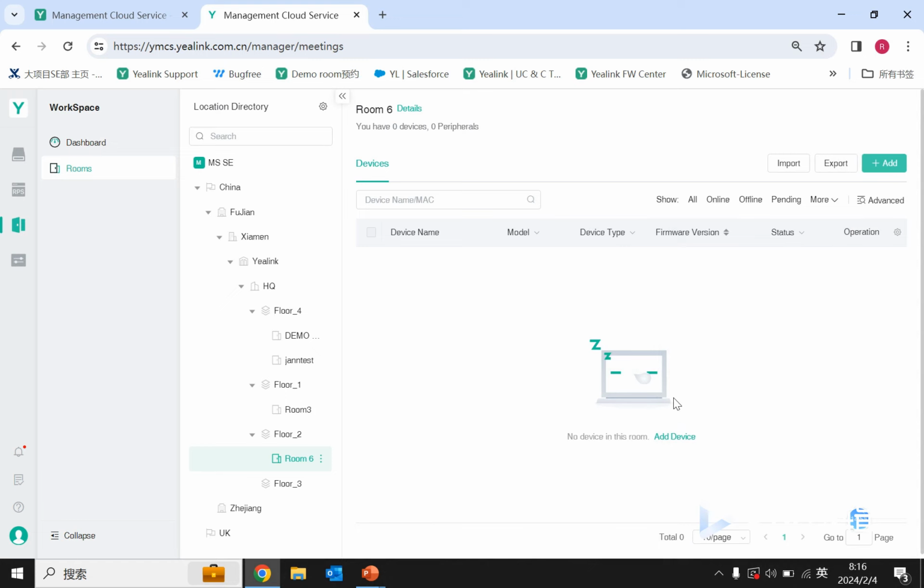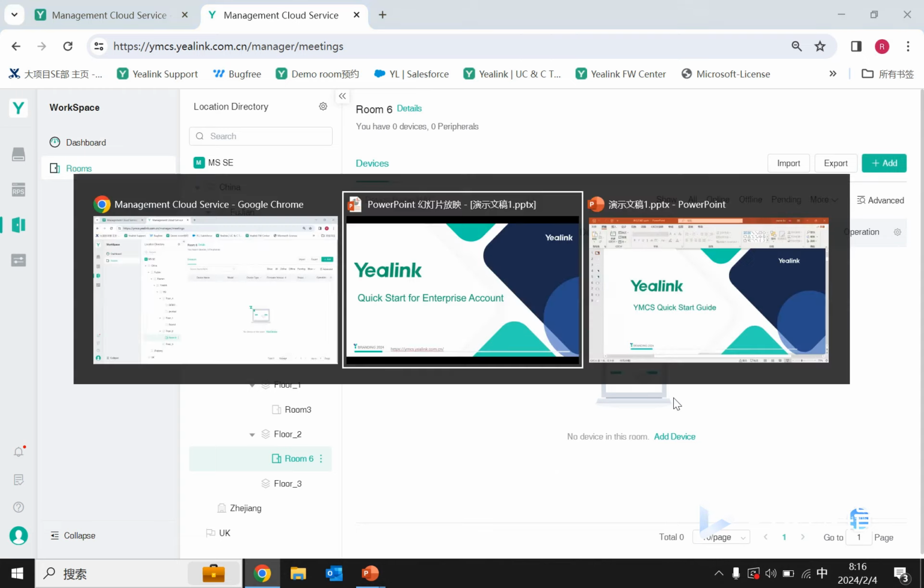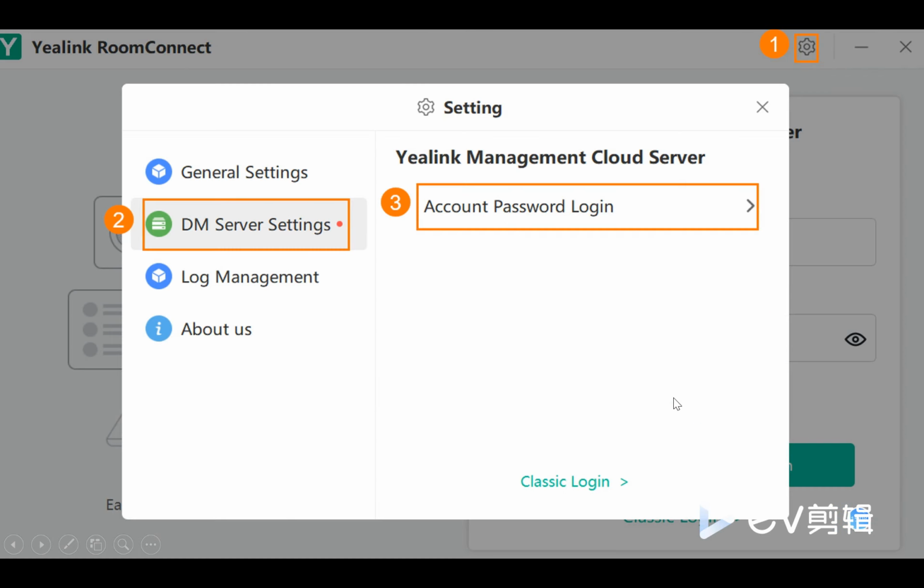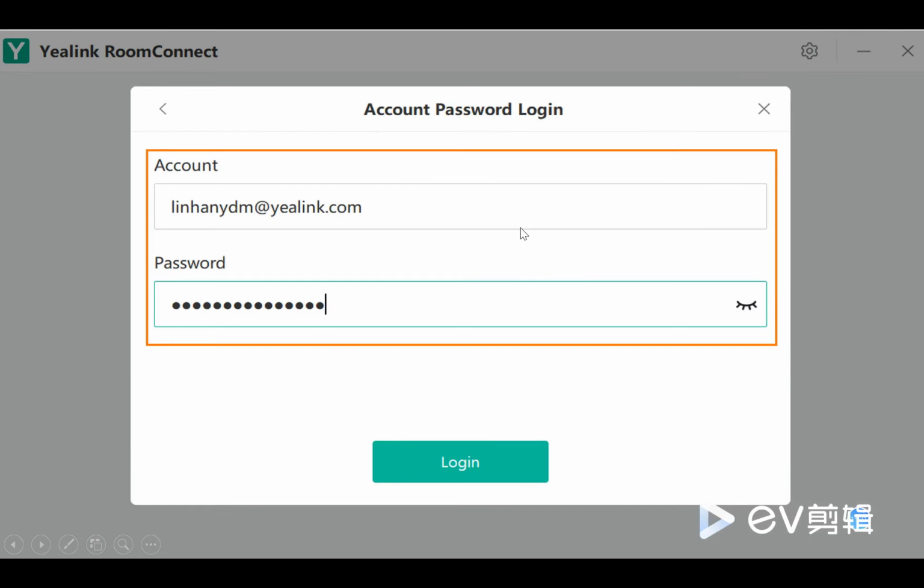Actually, for MTR on Windows solutions such as MVC A60, you need to perform the following steps locally on the device. First, we need to open the Yealink Room Connect software and click this settings button, go to DM server settings and choose account password login. Enter your YMCS account, the password, and click login.